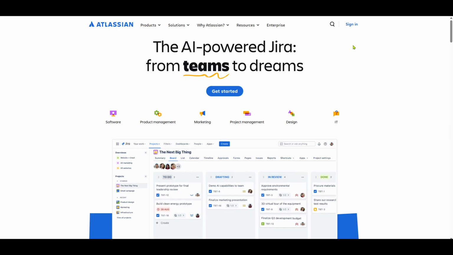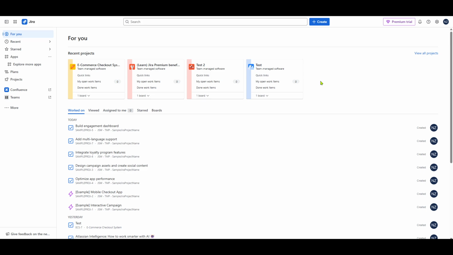Once you're on the Jira home screen, you'll see a dashboard of the various projects you're involved in. You'll want to navigate to the specific project where you need to report a bug. Click on the project title to enter its main workspace.